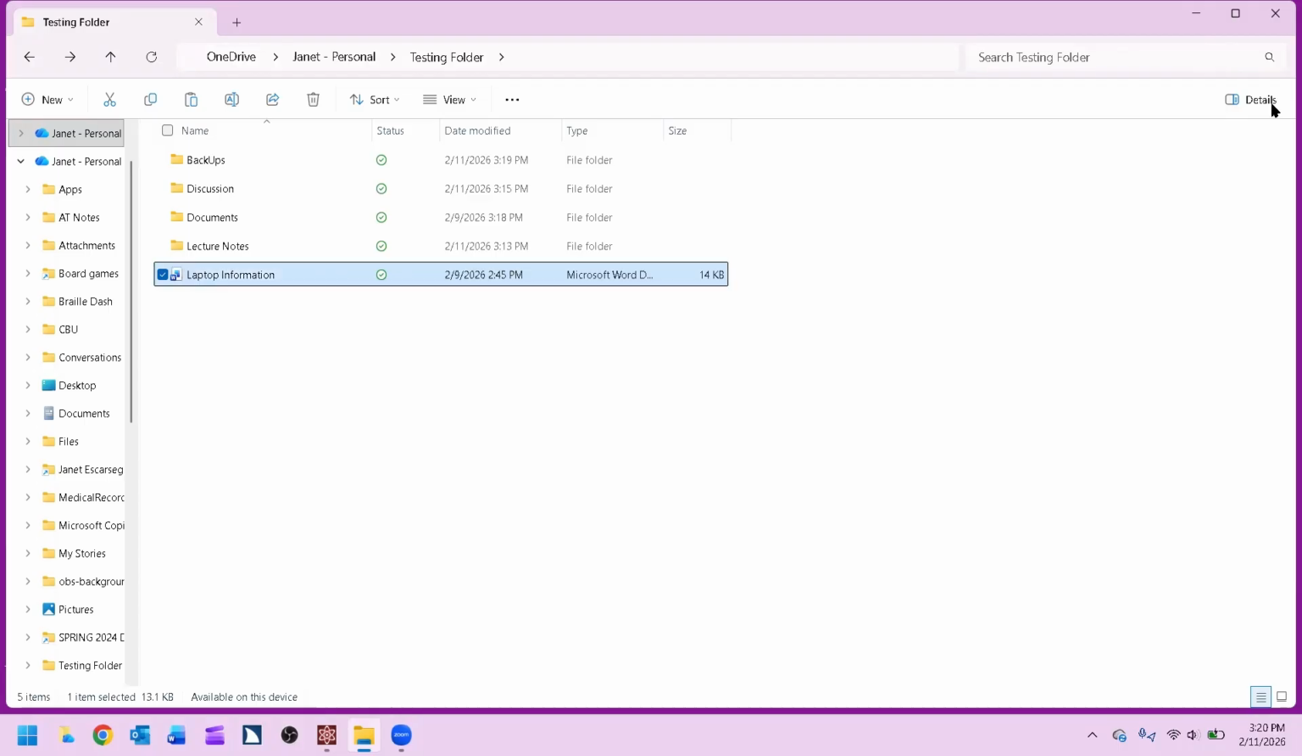Items view multi-select list box. Laptop information checked. 2/9/2026 2:45 p.m. Microsoft Word document 14 KB 5 of 5. Original laptop information checked. There we go. Original laptop information. Again, the screen reader takes a minute to recognize it, but there we just heard original laptop information. So now I know this is the original file.